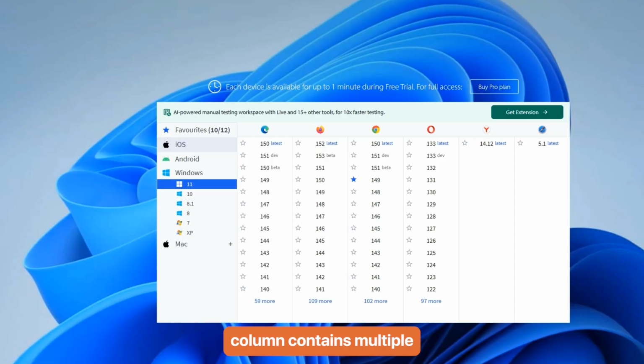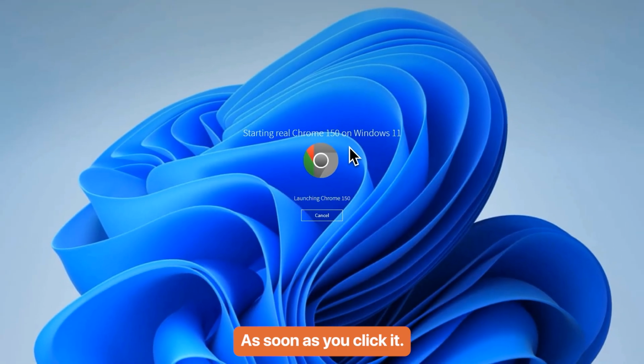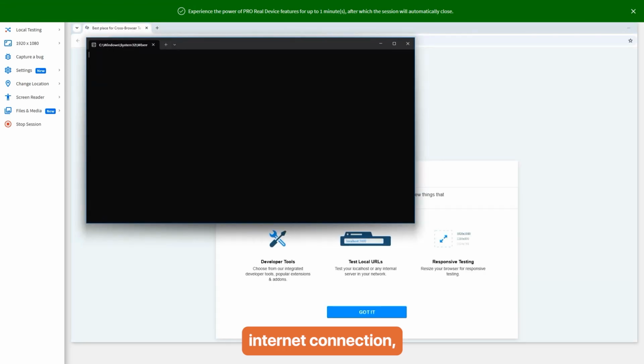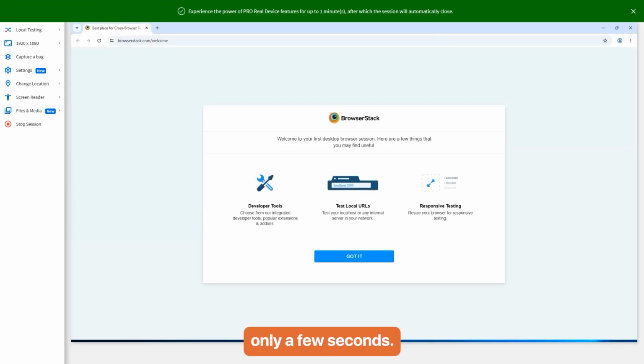Each browser column contains multiple browser versions. In most cases, you'll want to test using the latest version. So simply click the version labeled Latest under your preferred browser. As soon as you click it, BrowserStack begins preparing a real browser session in the cloud. Depending on your internet connection, this usually takes only a few seconds.